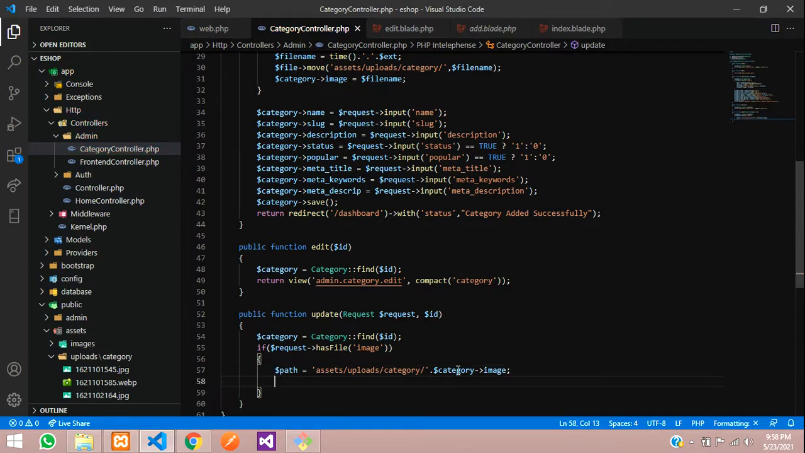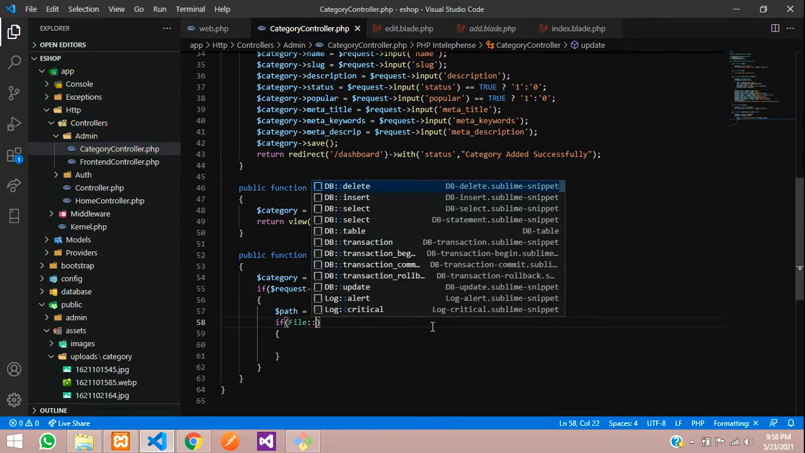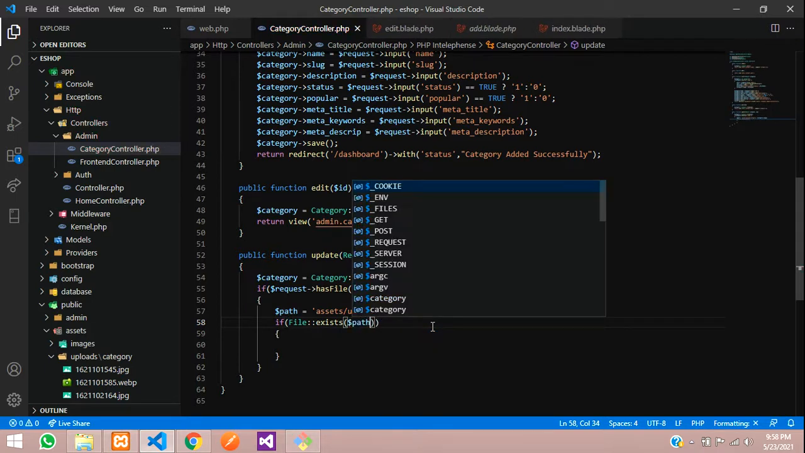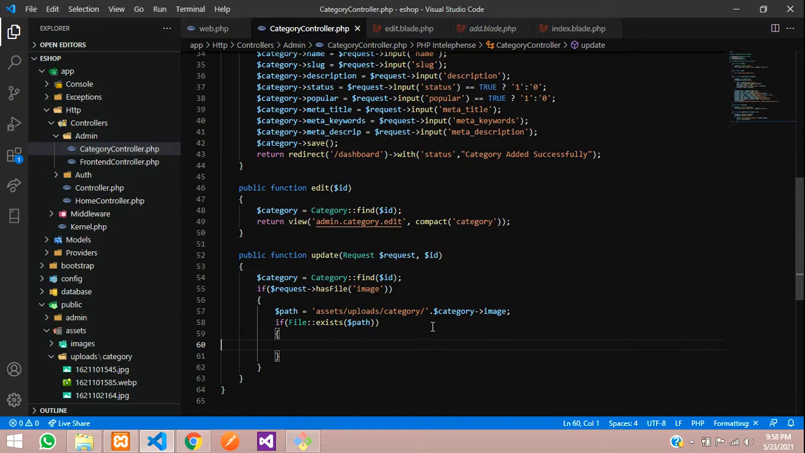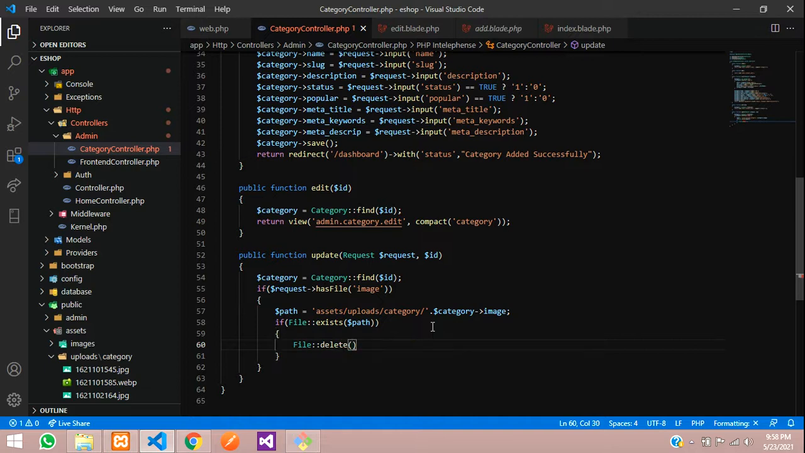Now what we are going to do is check if there is an image which exists in this path with this name. Okay, so say if condition here, if, and here we are going to say File exists function. Okay, and here we'll pass the $path variable. So say File::delete and the path variable, semicolon. So what this will do is, if there is an image for this particular category, we are going to delete that old image and the new one we are going to add.